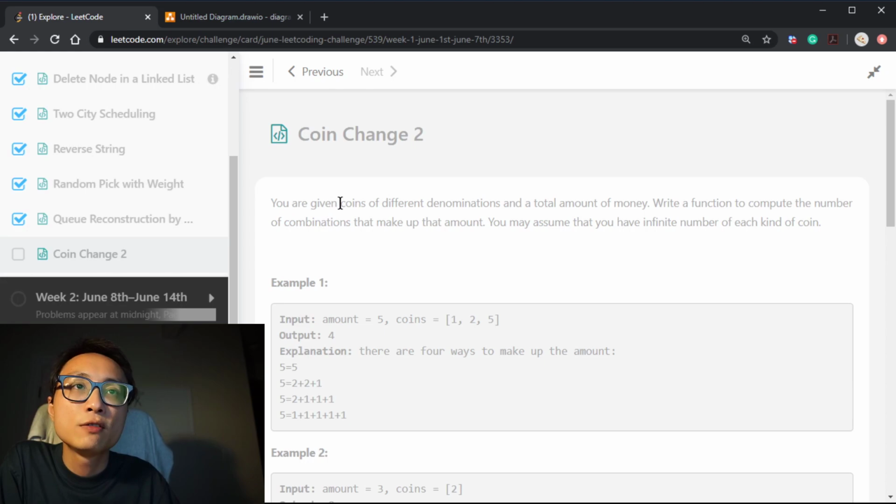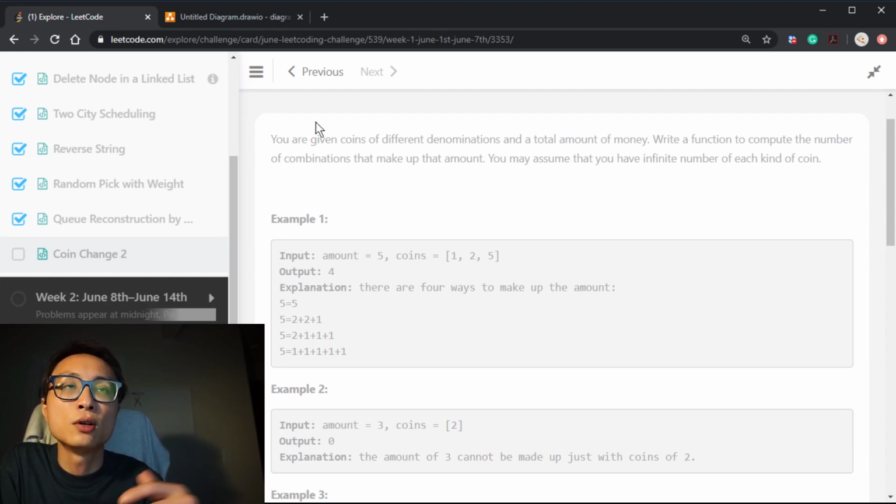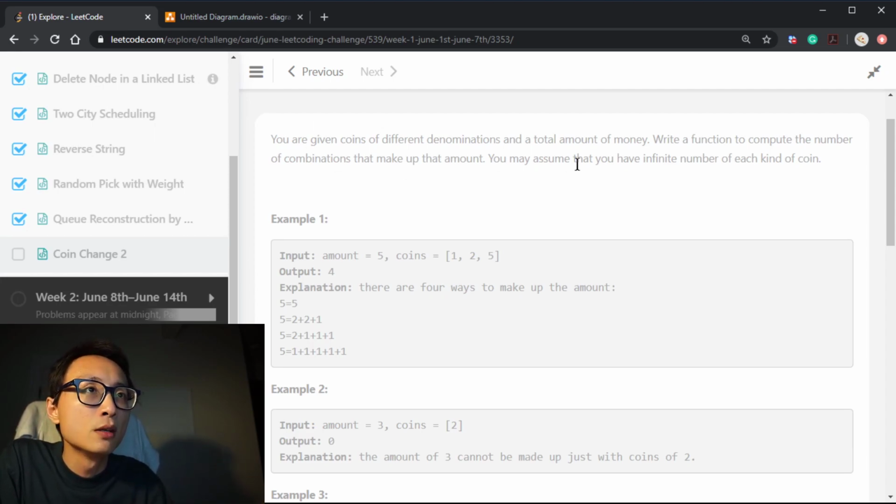We have a few different types of coins that we can use to sum up to a certain amount. Each type of coin has a different value. For this question, we want to write a function to compute the number of combinations we can use those coins to sum up to that amount. So we are only looking at combinations. We're not looking at the sequential order of the coins being picked. We may assume that we have an infinite number of coins for each kind.